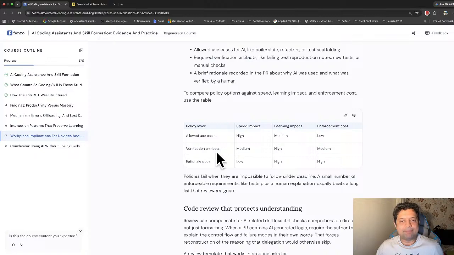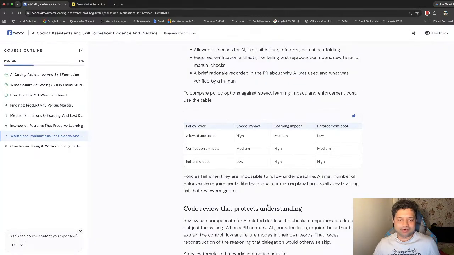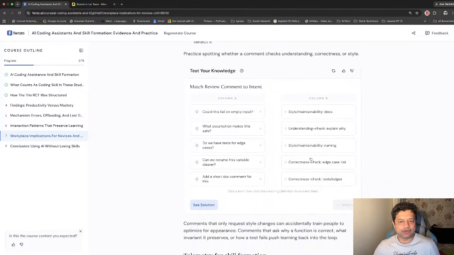So here there's a comparison table: allow, use case, verification, artifact and rationale, docs. You see these are also very useful, the tabular breakdown or comparison of different policies. And then you have a test your knowledge.